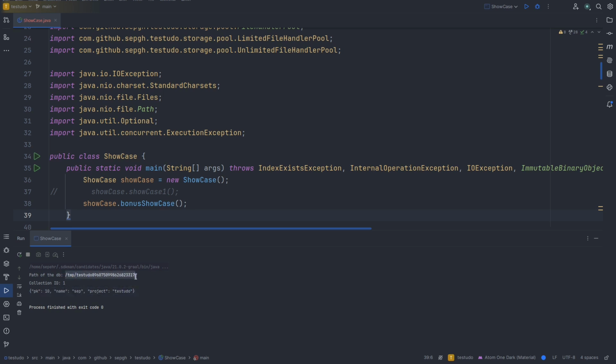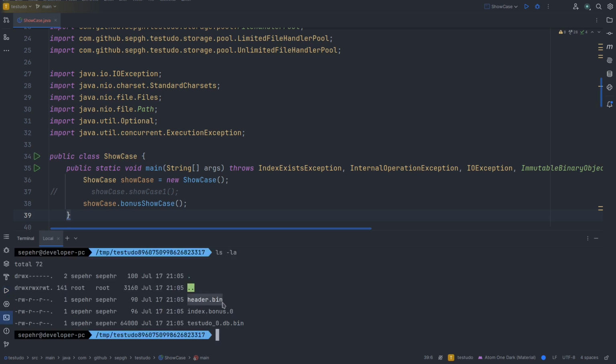But also let's take a look at this directory. We have 3 files. One of them is the header, which is used by the index. We have the index file, and we also have the binary file for the database, which again supports chunking, and this is chunk 0.